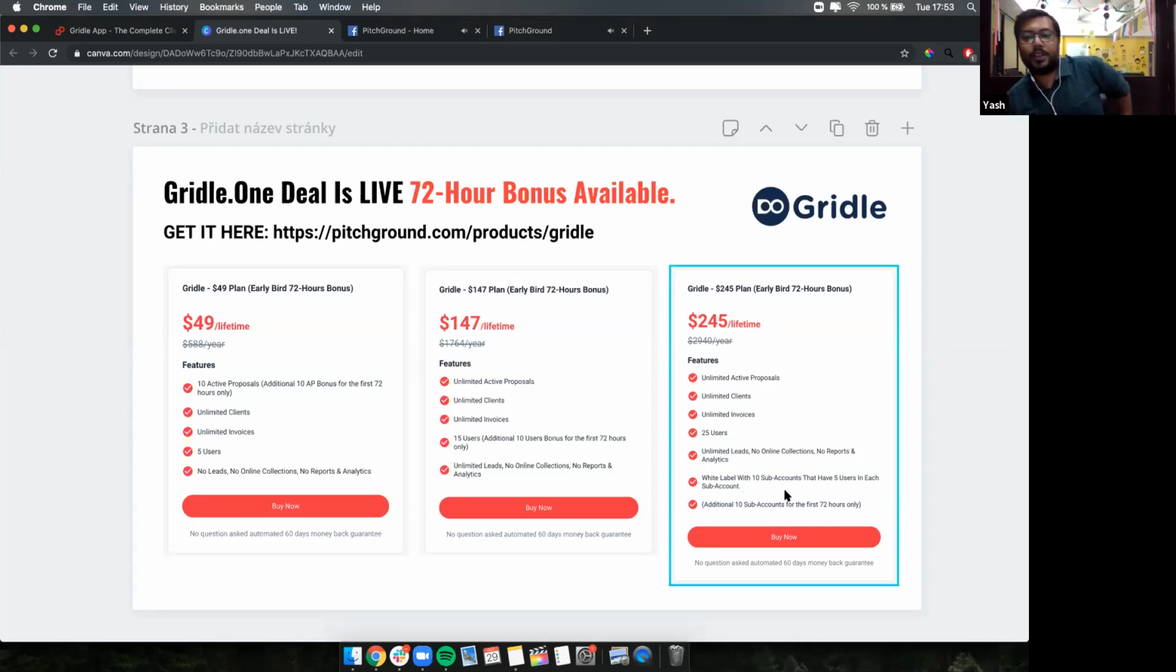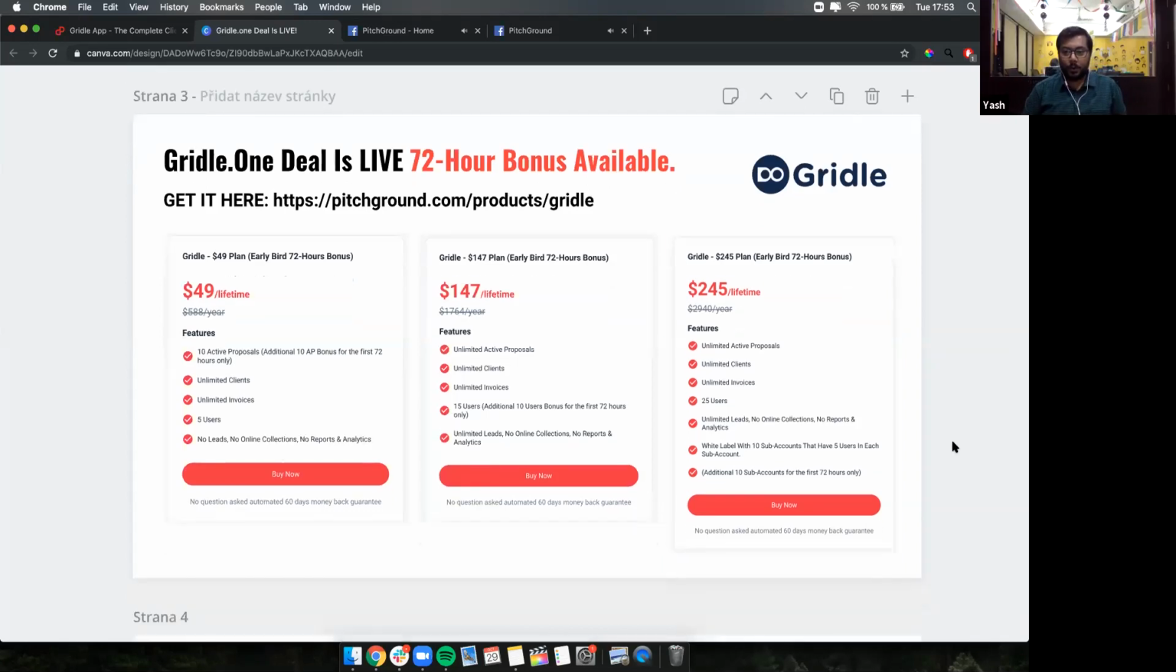So just before we get into the white label and sub-accounts, one small correction: in both the 147 and 245 plans, there's a small copy error which we will be correcting in some time. Along with unlimited leads, you'll also be getting online collections and reports and analytics, for both 147 and 245, right? So only in the $49 plan do we not have online collections and reports. However, in 147 and 245, we do have online collections and online reports as well.